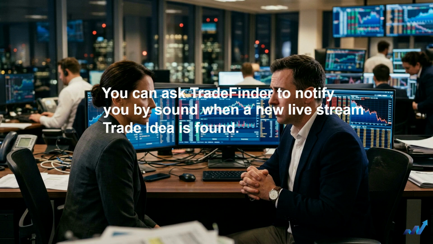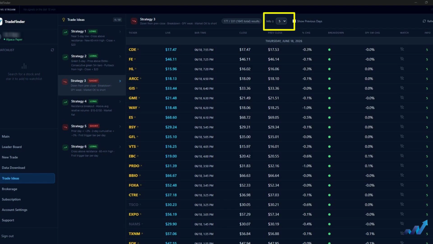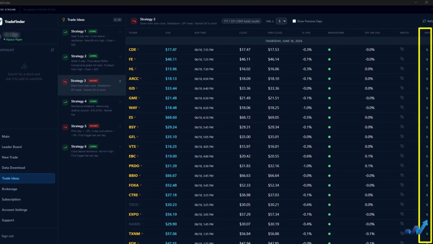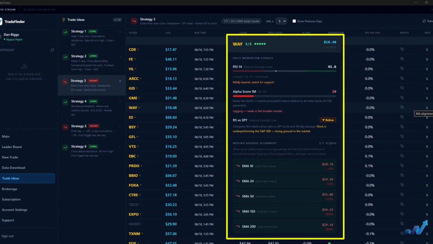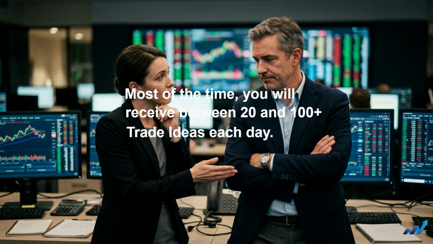You can enable a setting in TradeFinder to play an audible signal when live streaming trade ideas are found. You can set the threshold for displaying trade ideas based on their strength. Each one has a value between 1 and 5, with 5 providing the highest quality of AI-matched signals. Usually, you will want to set this to 5. But if you do not receive enough trade ideas during a period, you can lower it to receive more. In most instances, the system will deliver between 20 and over 100 trade ideas each day.